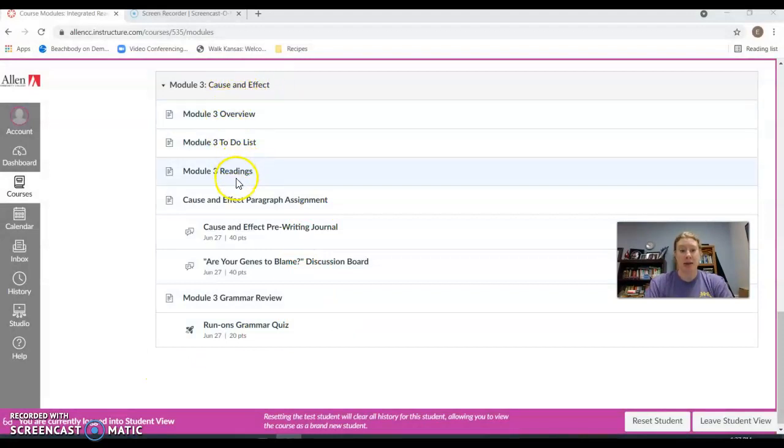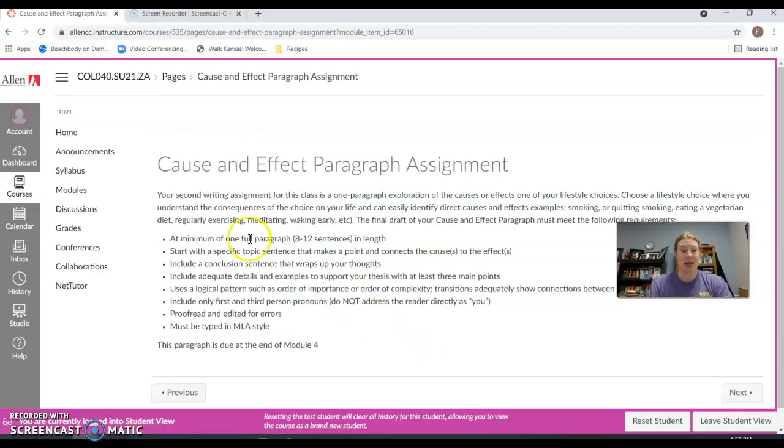We have the same things in the same order. The readings are part cause and effect readings, and part just continuing through the book where we left off. For the cause and effect paragraph assignment, this is the one that's due at the end of Module 4. So we are not writing the paragraph yet, we are just planning it. Just keep that in mind. This is just so you know what you should be planning for.